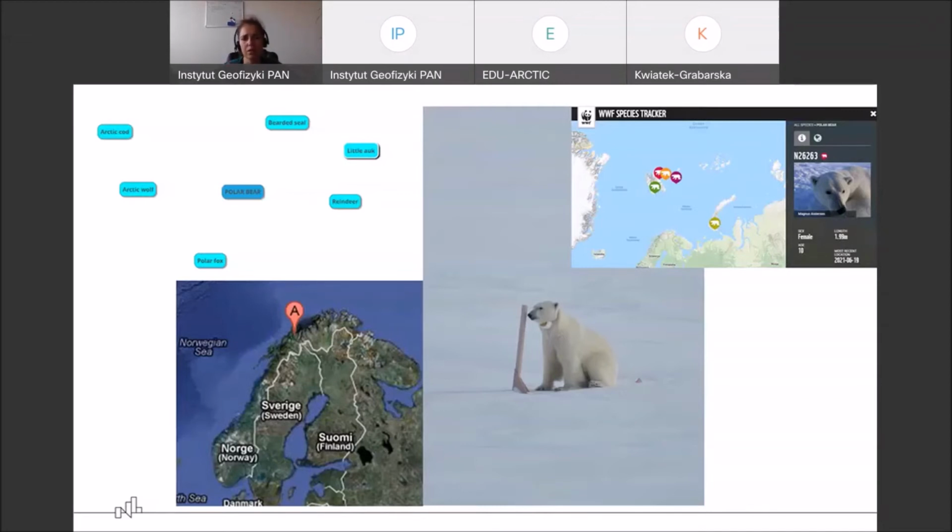And thanks to it, because the animals have special collars with GPS, we can obtain data on the position of the polar bears. There is not only one scientific program, but some organizations like WWF also have something like a species tracker, and they are monitoring the routes of the polar bears. So you can find information about this on the internet.